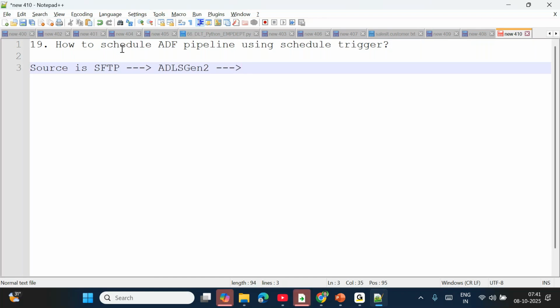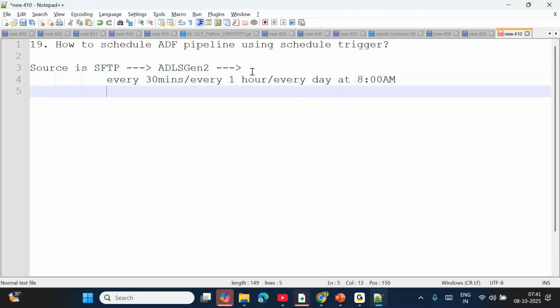Let's say if you want to schedule every 30 minutes, you can schedule it. If you want to schedule every hour, you can schedule it. If you want to schedule every day at, let's say, 8 a.m., you can schedule it, right? And then if you want to schedule every week, let's say every week means maybe consider Monday, Wednesday and Friday, you want to run the pipeline at 8 a.m. you can do it, or let's say 8:10 a.m.